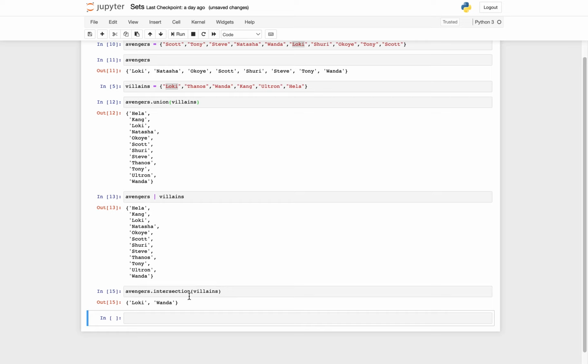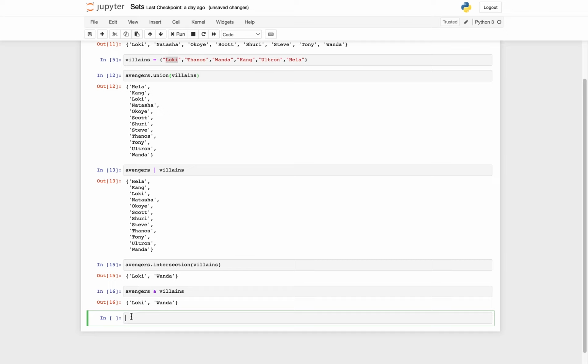Another way you can do the intersection is you can use the ampersand. So we can say if they're in Avengers and they're also in villains, and then if we were to run that, we would get the same result.